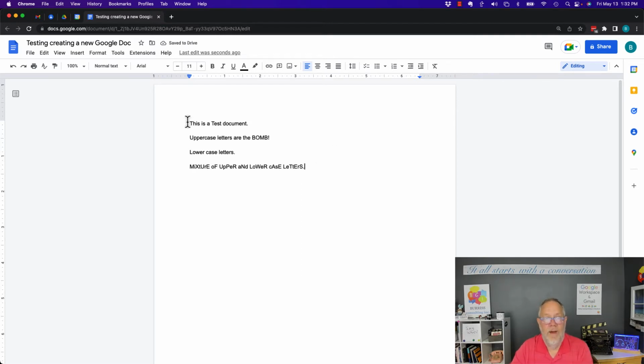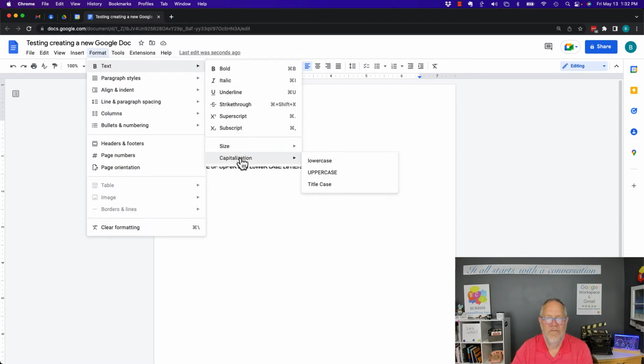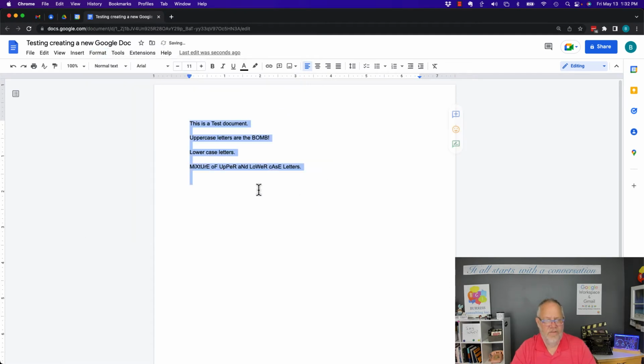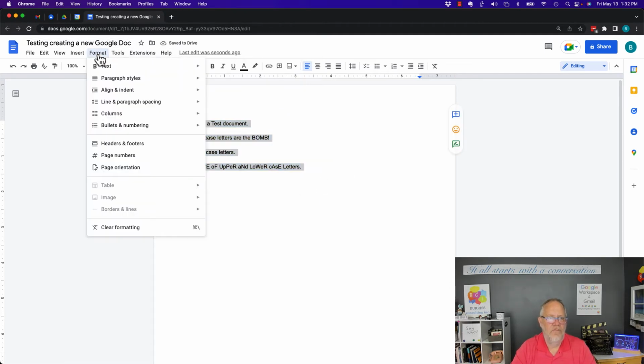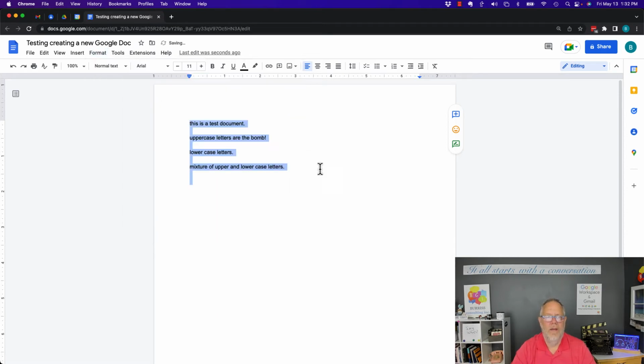There's three options you have. So if I go up here to format, and if I go to text, and if I go to capitalization, you can see I can choose lowercase, I can choose all uppercase, or title case. But I gotta select text first. I'm gonna select it all. I'm gonna do format, text, capitalization, and I'm gonna go to all lowercase. And boom, there it is, all lowercase.